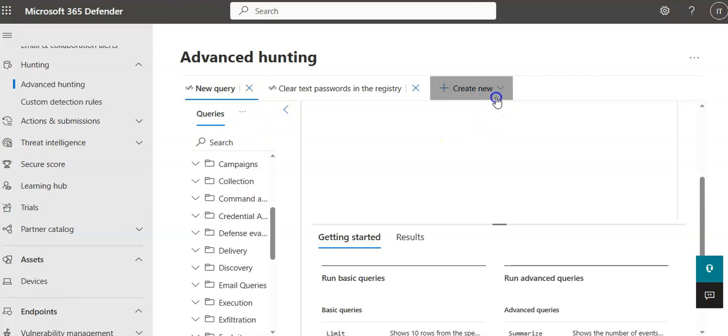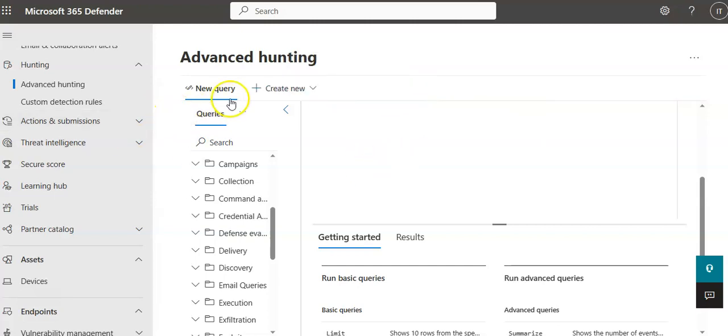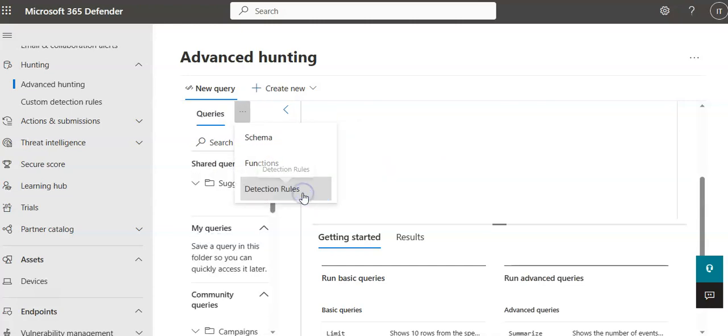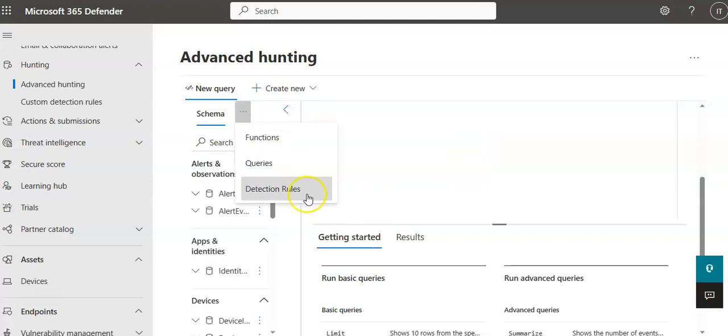If I want to create a query, I can use an editor or a builder. If I cancel this and go to detection rules, then queries, it says save a query in this folder so you can quickly access it later. These are all schema related queries.